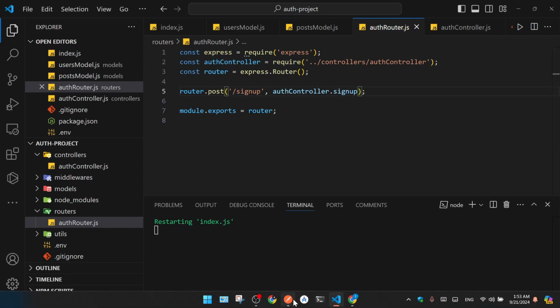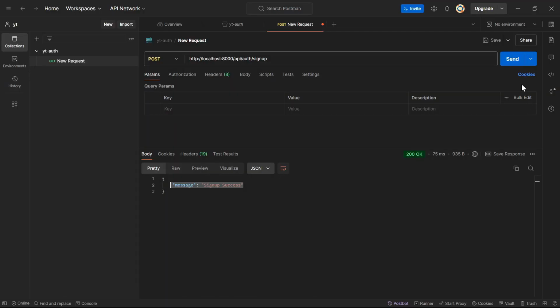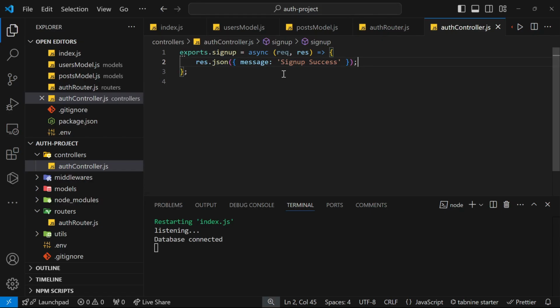Let's see now if that works in Postman. So I'm going to send the request again. Again, we are getting the sign up success message. So everything is working fine. So now let's write the actual signup function. For that, I'm gonna delete this.